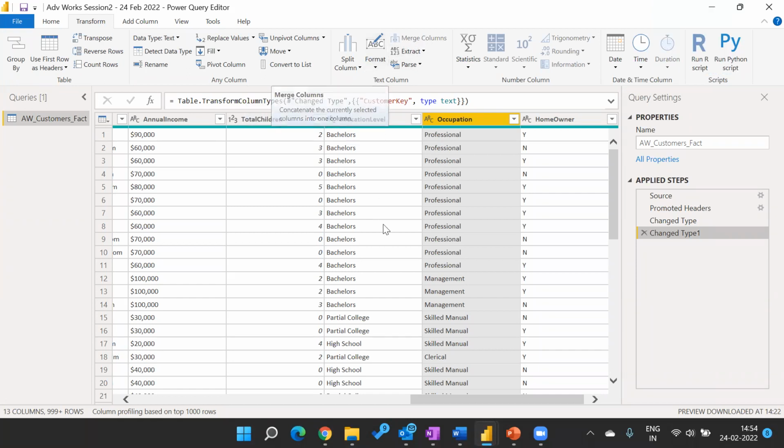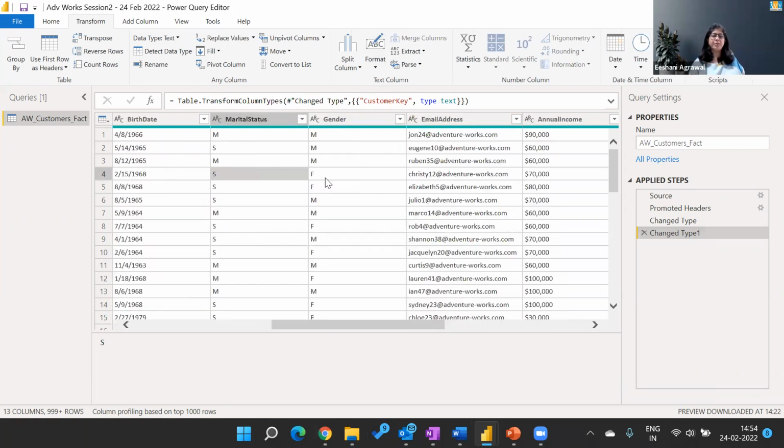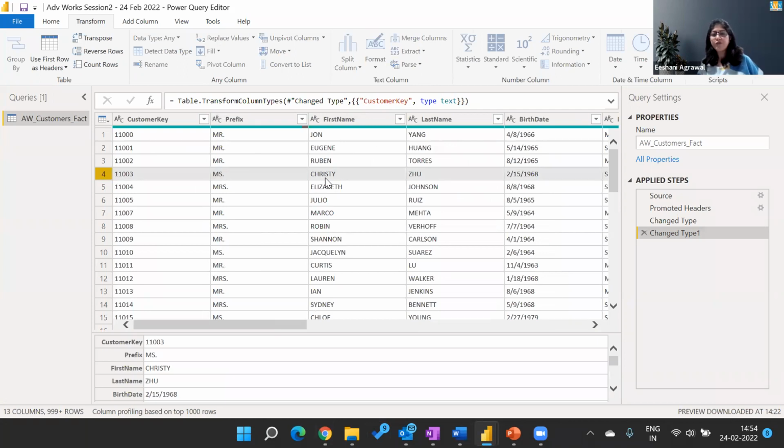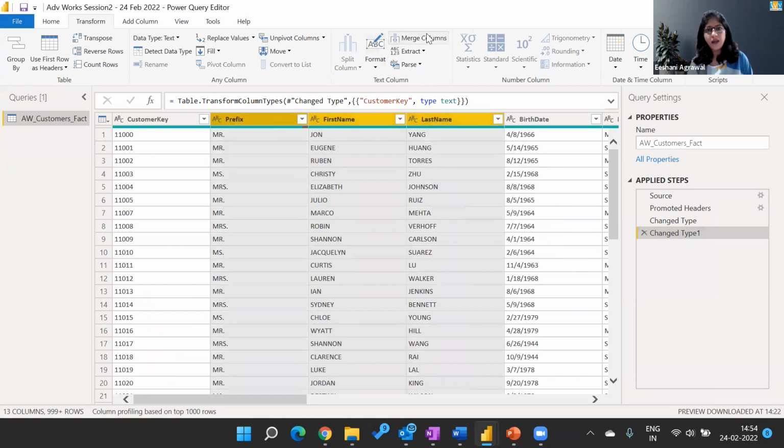Then there is merge column. So what happens in merge column? Like somebody was asking me about a merge column. What happens in case of merge column? Right now it's disabled. The reason it's disabled is because only one column is selected. So if I have multiple columns selected, let's say if I have all these 3 columns selected, now you will see merge column has become highlighted.